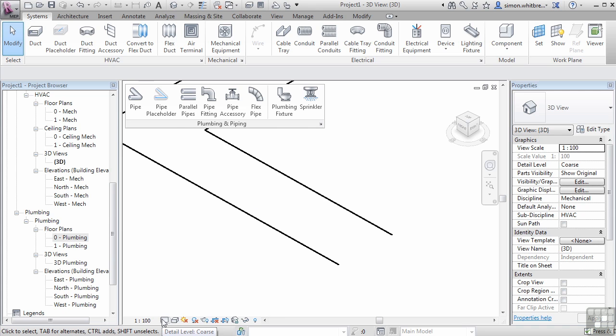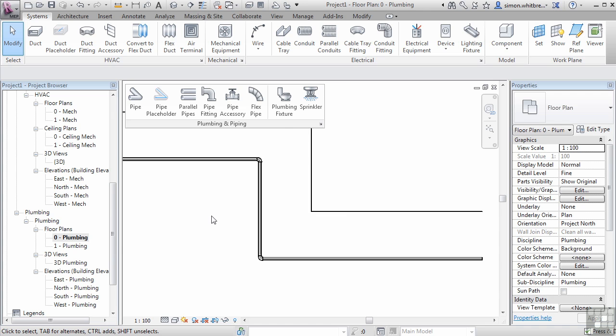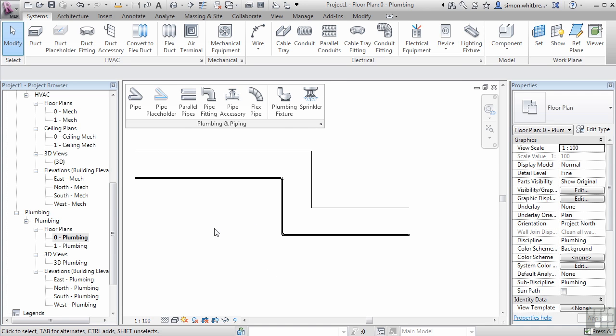At coarse level of detail, we have single lines. At medium level of detail, we have single lines. And at fine level of detail, we have double lines. Change back to your plumbing plan, and let's look at the additional tools on that panel.